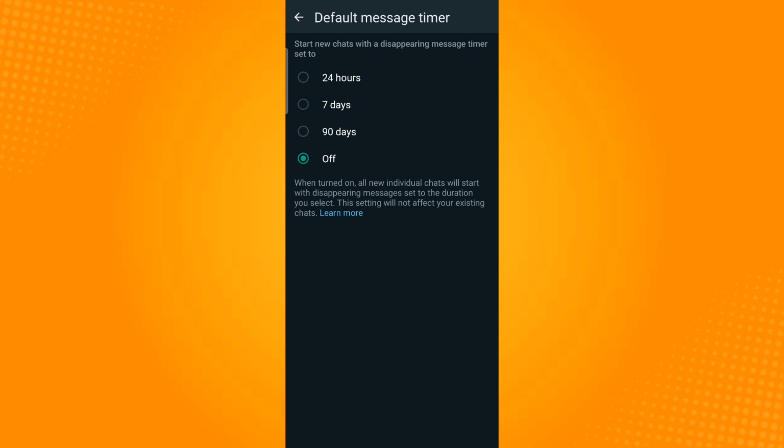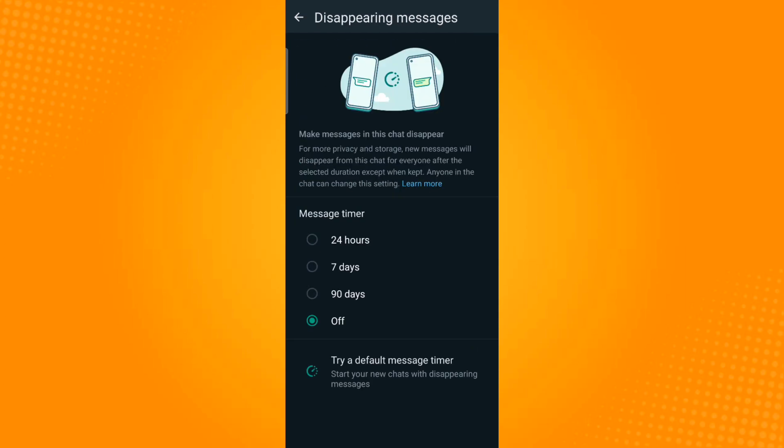But if you want to apply disappearing messages on a specific contact, then just go back and then select a duration on their message timer. So say for example 7 days. So all new messages from this contact will disappear after 7 days. And so that is how you turn on disappearing messages on WhatsApp.